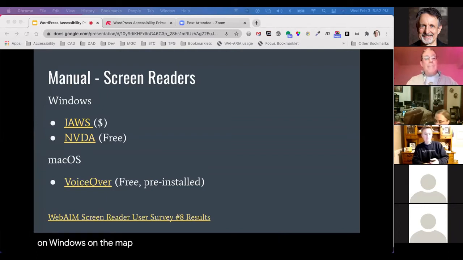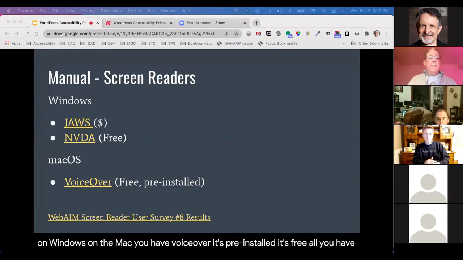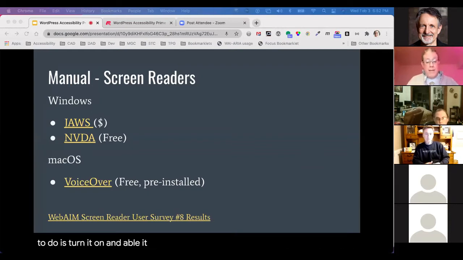On the Mac, you have VoiceOver. It's pre-installed, it's free. All you have to do is turn it on, enable it. Once it's enabled, all you have to do is hit Command F5 and it'll start up. Let me just turn mine on for a second and you'll see what happens. If I hit Command F5.